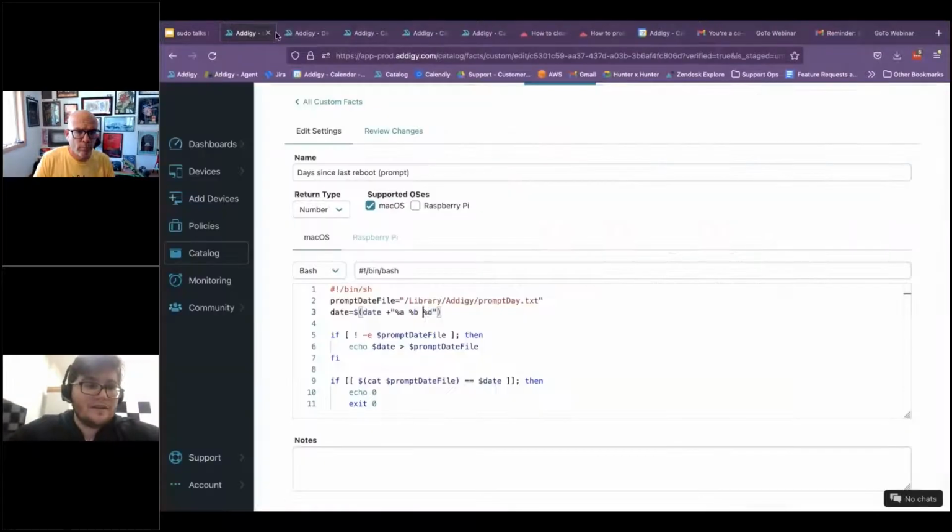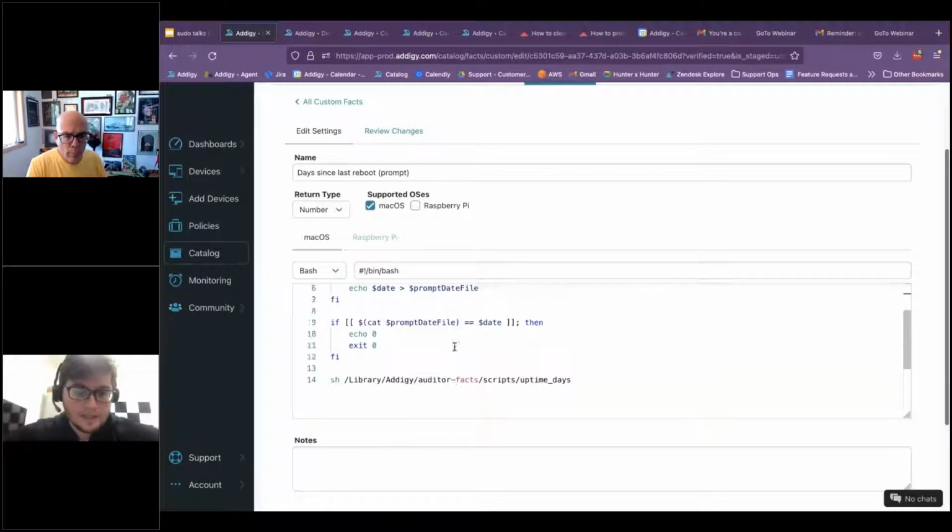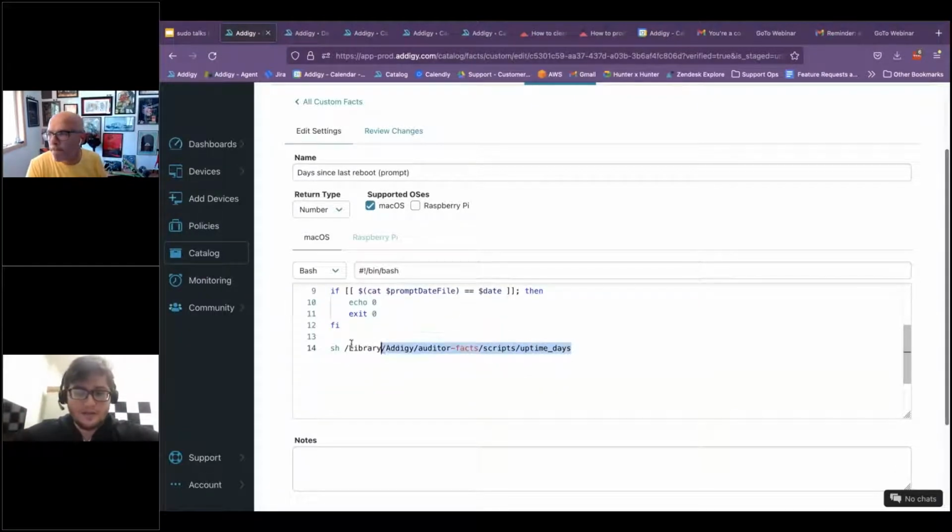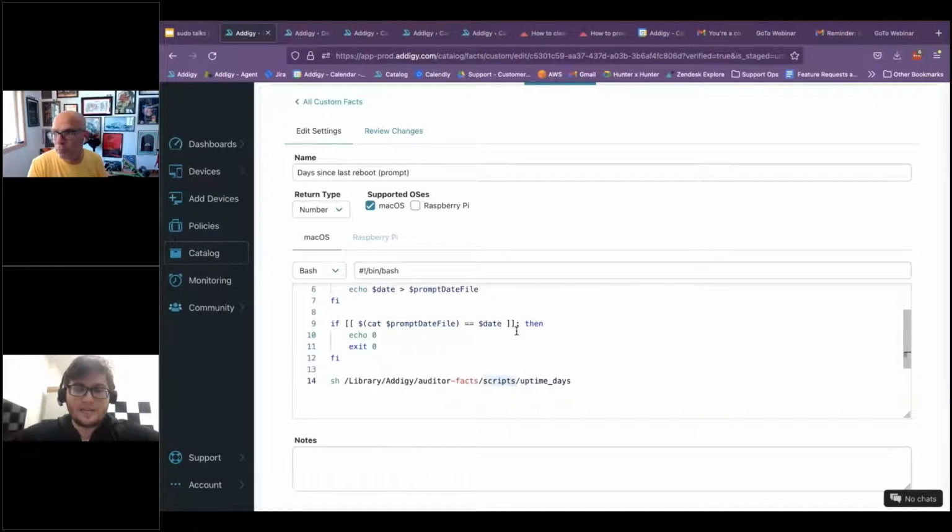So I should have it right about here. This is basically what I have. This is the custom fact that I showed you earlier. Essentially, if you see here, a little something to take home with you: you can leverage existing Addigy facts in any of your custom software, maintenance, monitoring, scripts, anything that you have deployed in Addigy, as long as it is in the scripts folder. And this could even be a custom fact, so you can have custom facts referencing custom facts, even though that may be a little bit redundant.